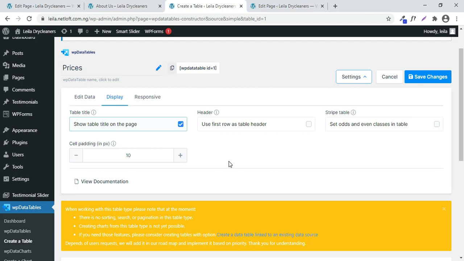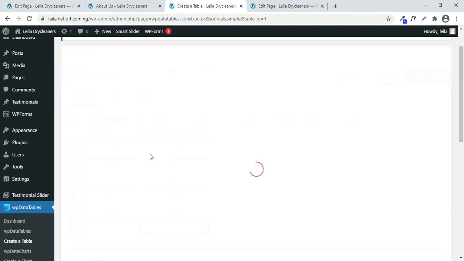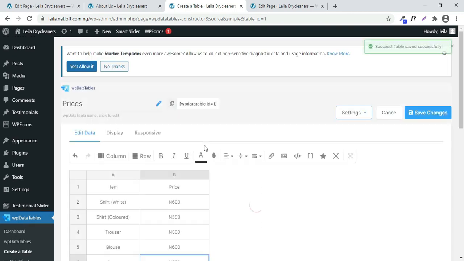So now, do we want to show the table title? Remember we called the title prices. Do we want to show the table title on the page? If you don't want it, you can remove it. I don't want to display it. Then use the first row as a table header. What that means is that this item and price will be used as the header of the table. So it's trying to make that change now.